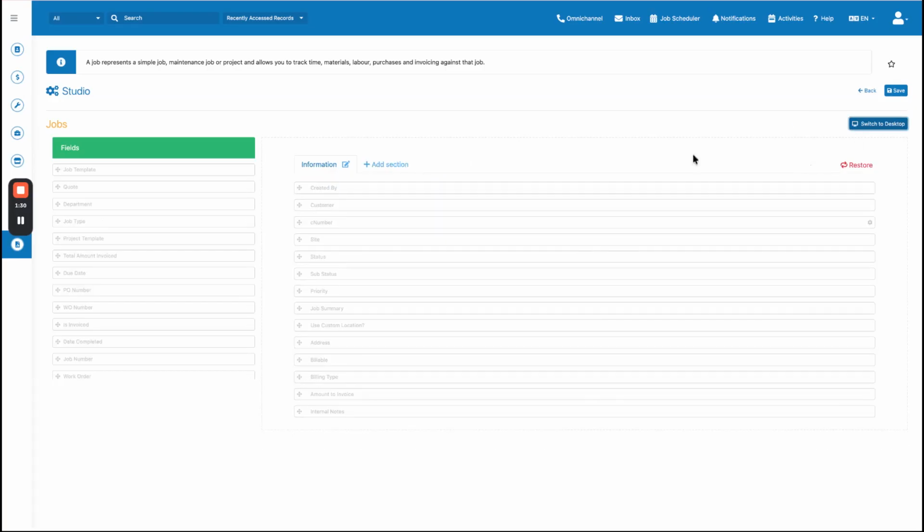Once you're happy with everything, click Save in the top right corner to apply all your changes. And that's how you customize fields and form layouts in Fieldmagic Studio. For more help, reach out to the Fieldmagic support team.